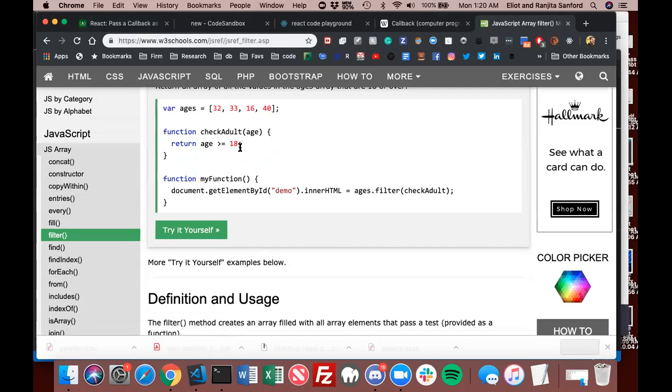Just click on try it yourself. So it would filter out 16. Return greater than or equal to 18, I think. So it will get that 32, 33 and 40, right? This check adult is a function.